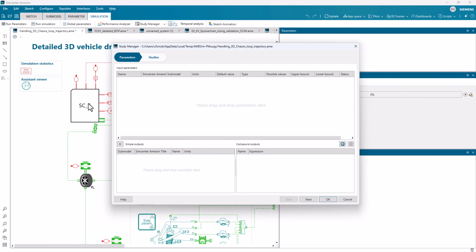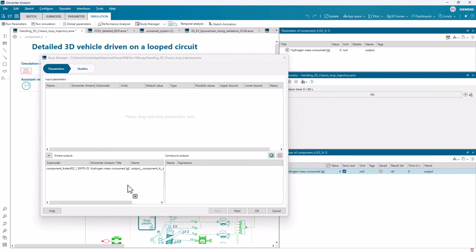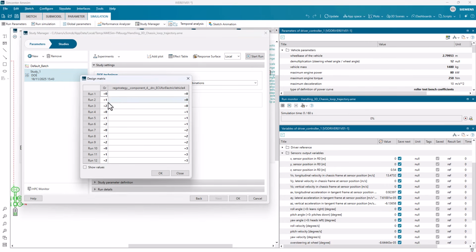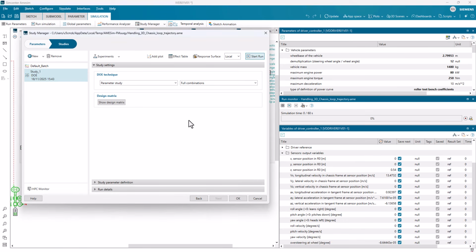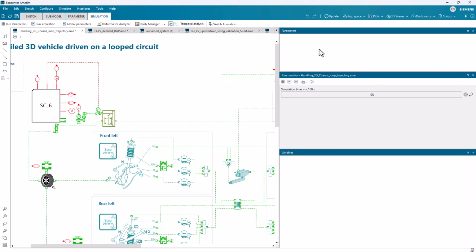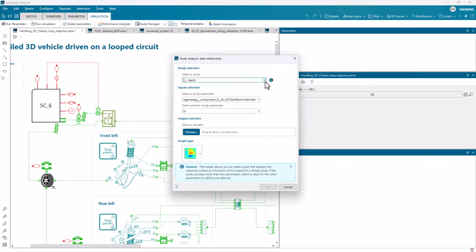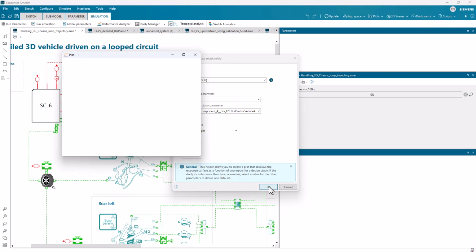As an example, we perform a design of experiments varying the gear ratio and the regenerative braking strategy. We'll look at their impact on the maximum pitch angle of the vehicle, as well as the hydrogen fuel consumption, using the new data relationship plot capability. This allows us to quickly understand parameters' influence and get insights into local sensitivity. Here we look at the impact of reduction gear ratio and regenerative braking strategy on the maximum pitch angle of the vehicle.